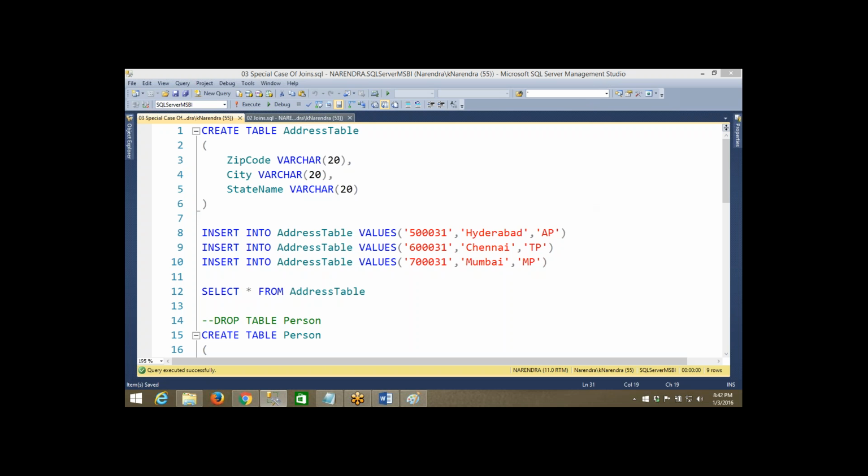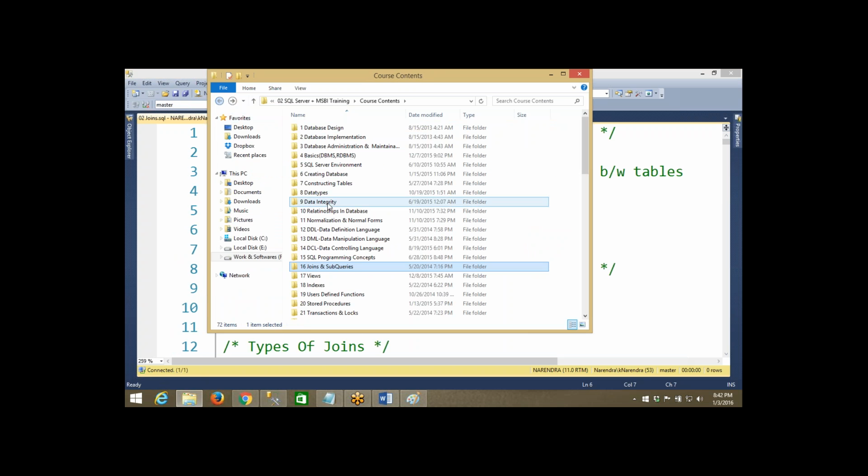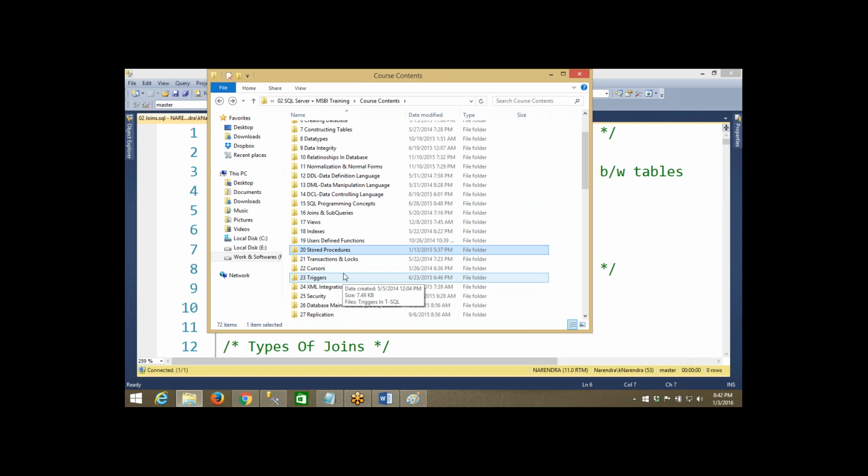Okay, friends. We will meet tomorrow to discuss the new topic called views. From tomorrow onwards, this week we will completely discuss all the advanced concepts: views, indexes, user defined functions, stored procedures, transaction logs, cursors, triggers. Probably by the end of this week we are going to finish SQL. Then immediately I will start MSBA.